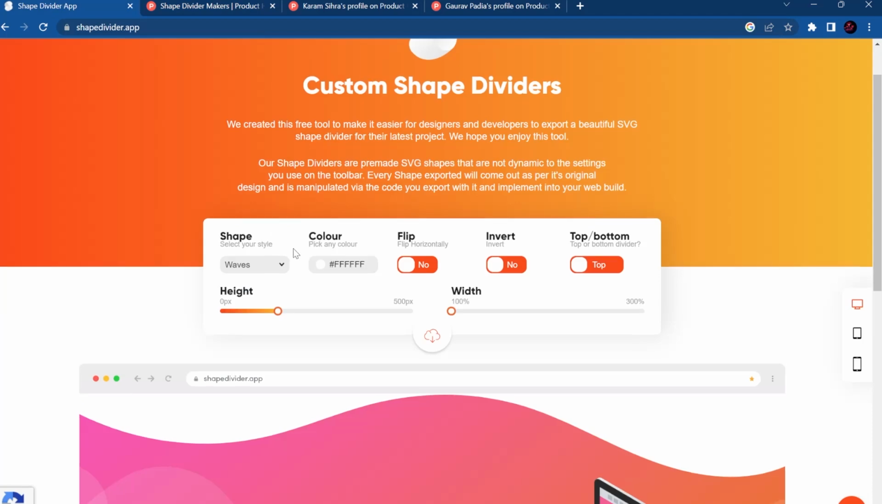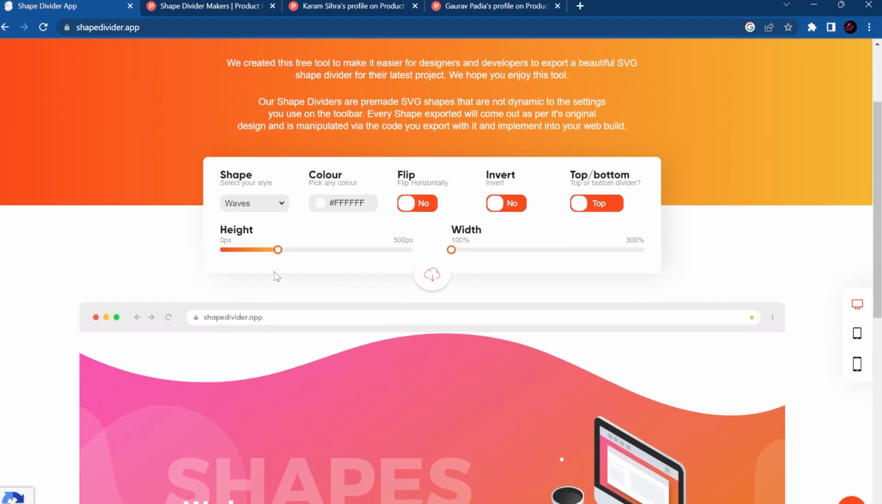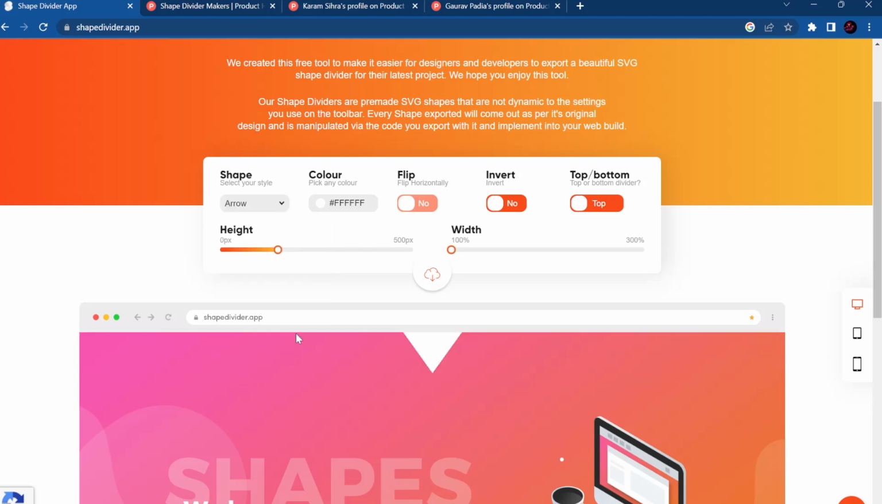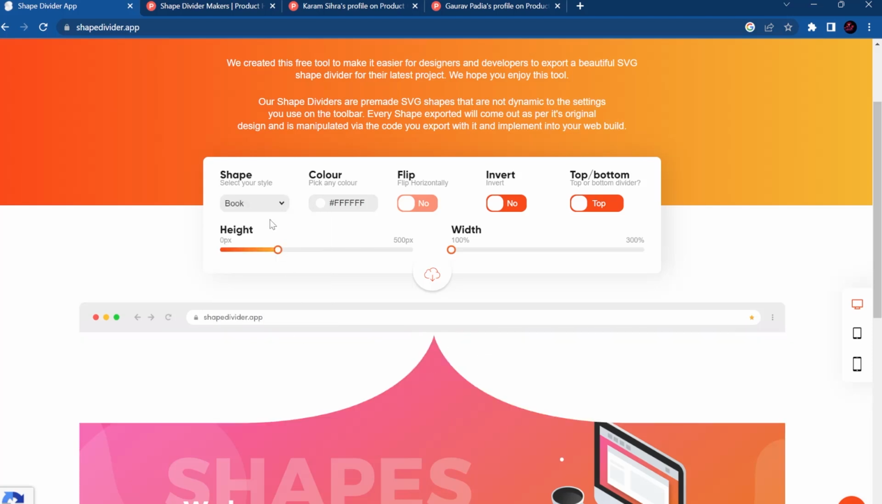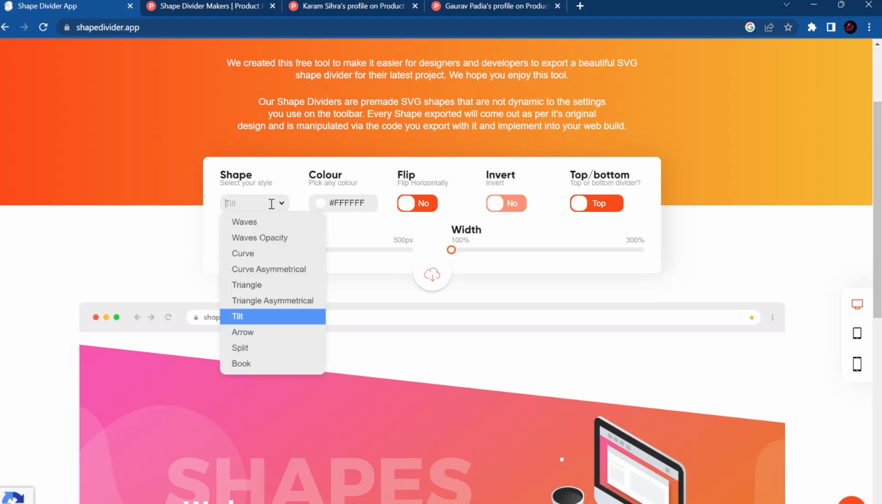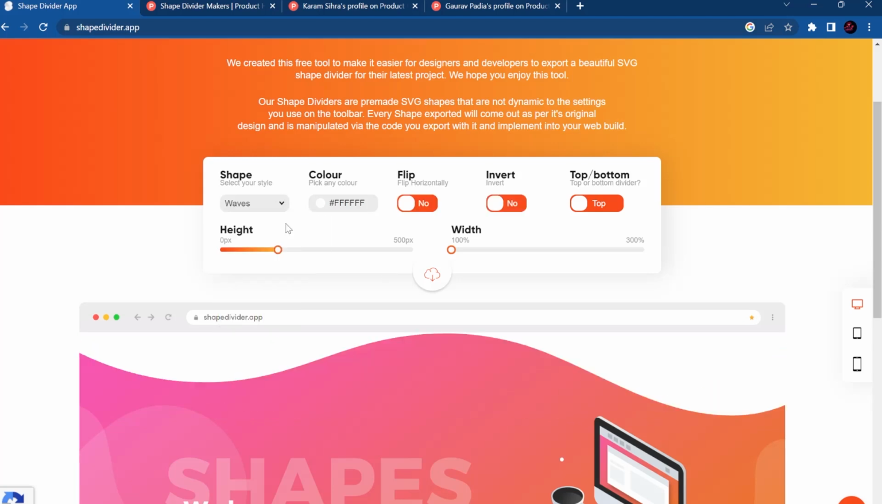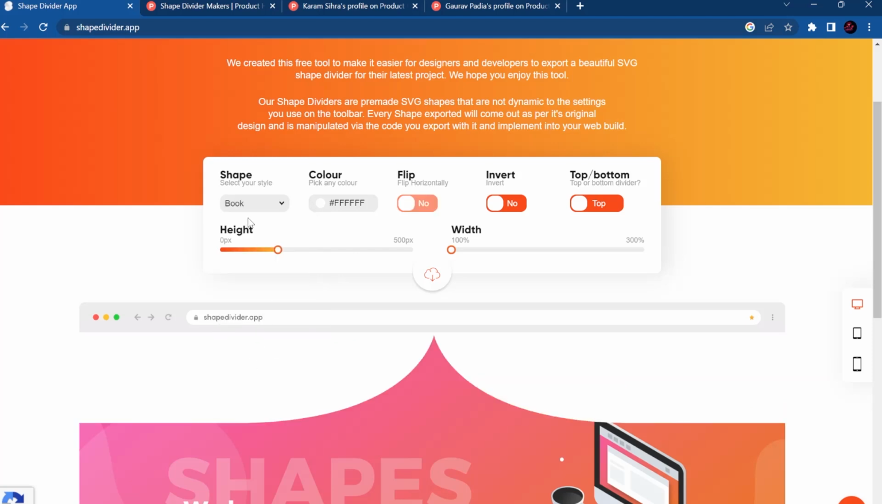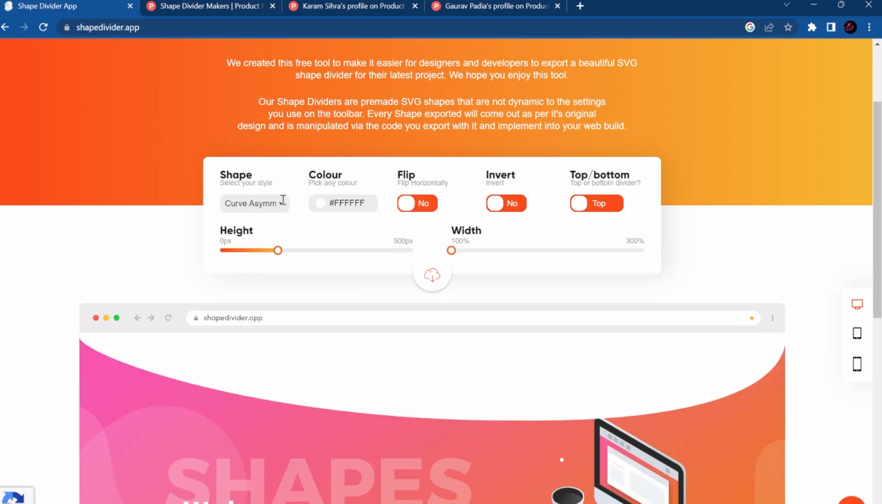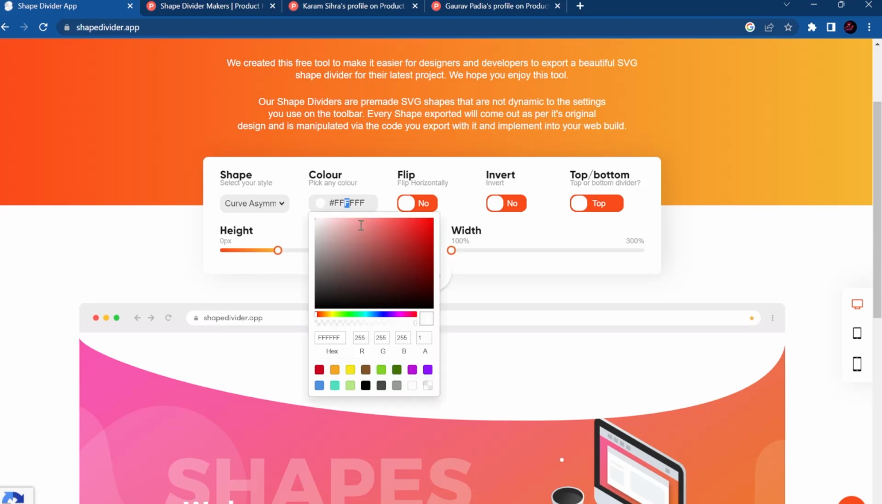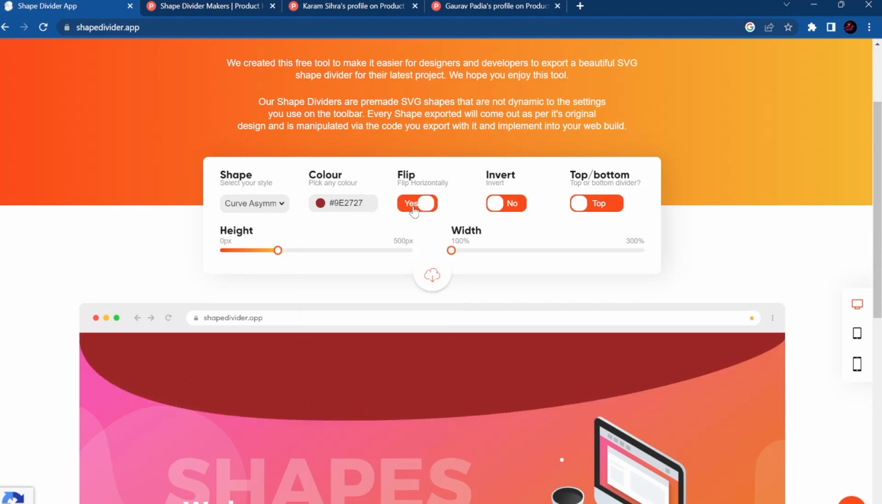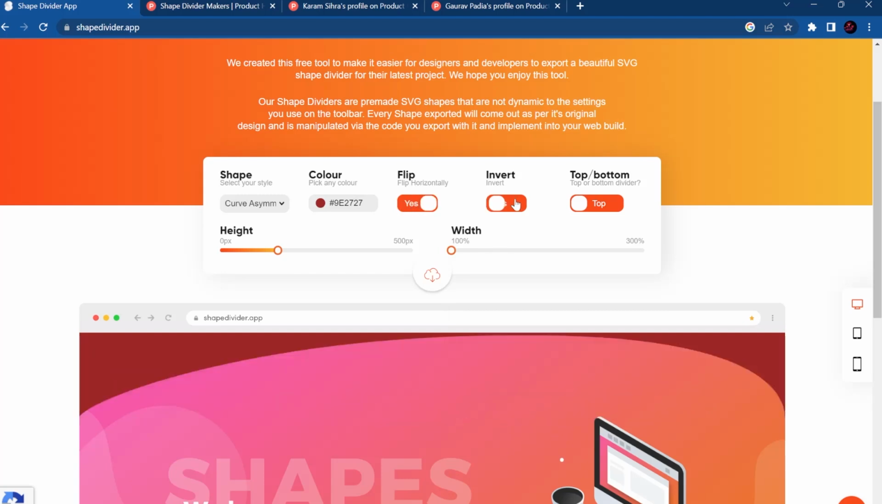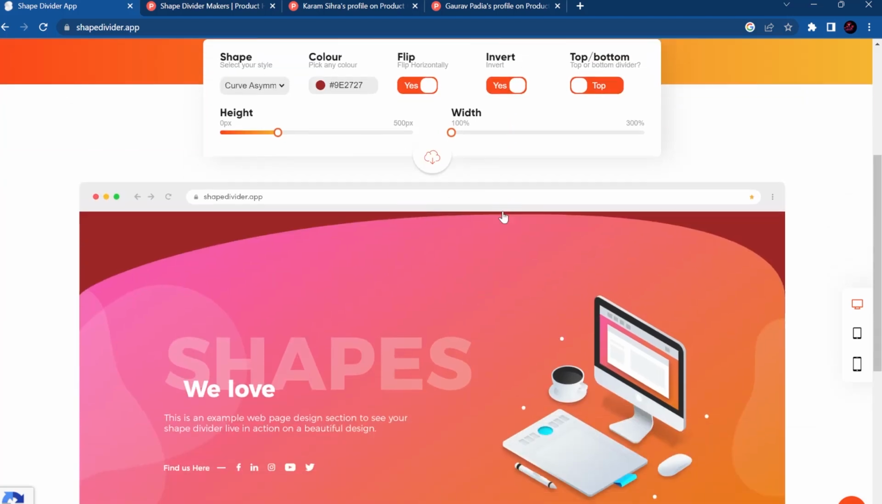And basically you can create different waves for your background. Actually, here you can choose not only waves, you can choose a different shape that you want. Waves are quite normal to use in the background, but you can do any other shapes. You can choose the color. So here you can put red, and if you flip it or invert, you have a different color.